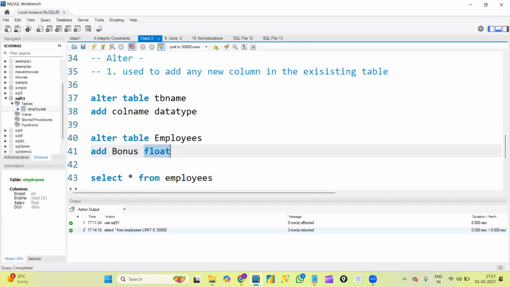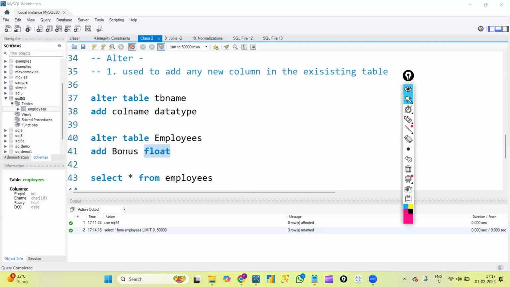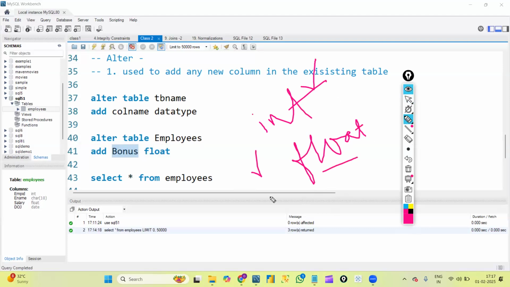To store numbers in any column, we have numerical data types, right? In that we have int and we have float. Int in the sense it will only store whole numbers. Float in the sense along with the numbers it will store decimal values also, it will accept decimal values also. So that is the reason for the bonus column, I don't know whether I will have numbers or decimals. That is the reason, to be on the safer side, we used float.